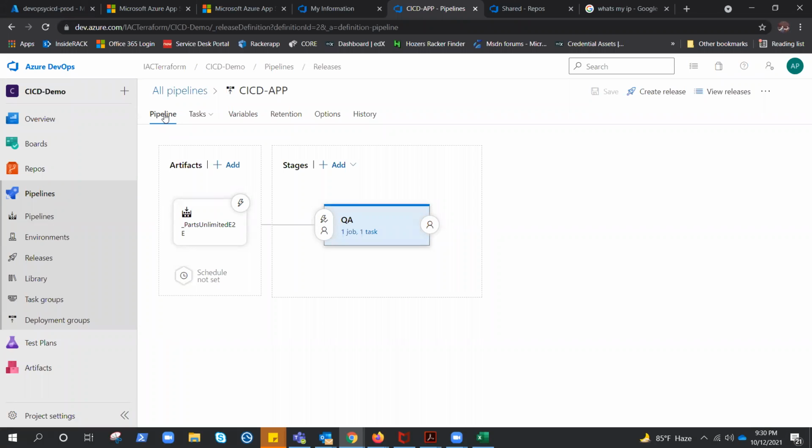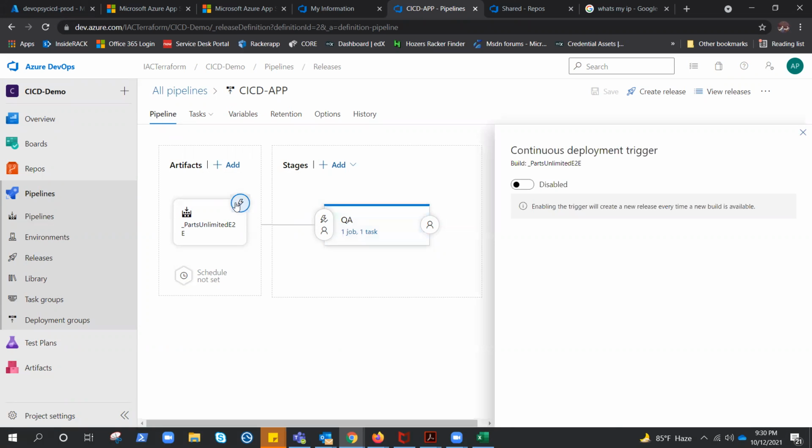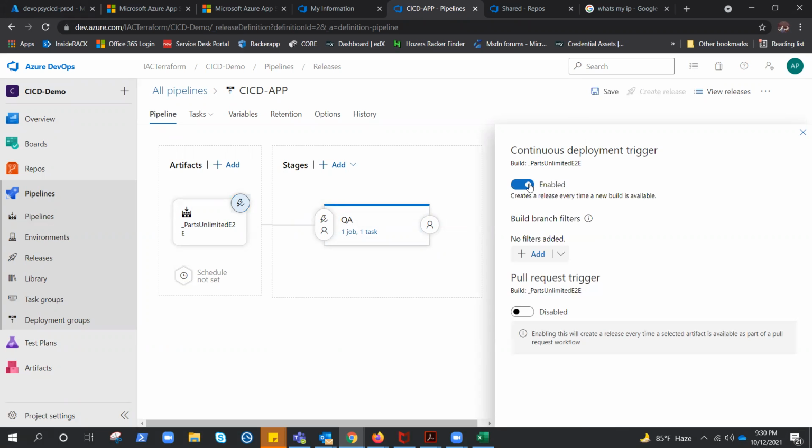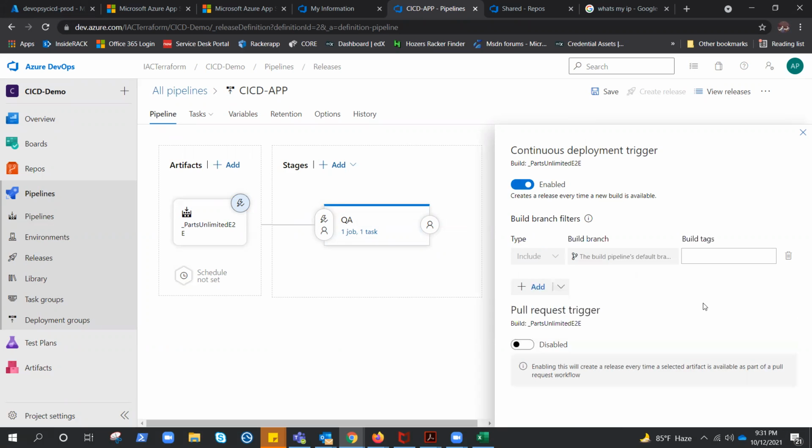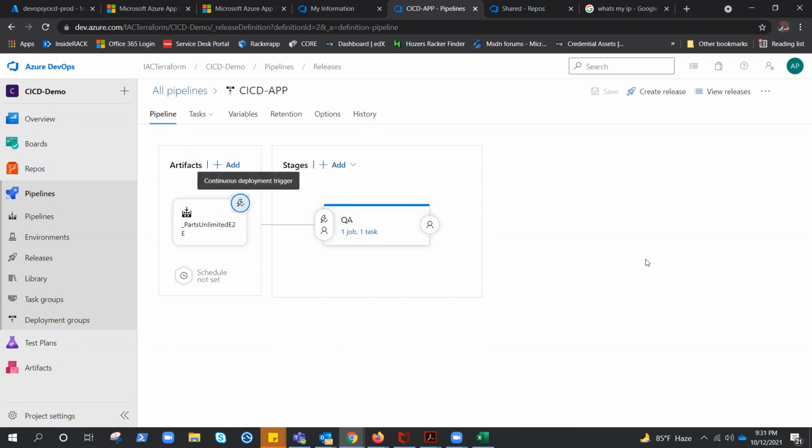And what is that? That is enable continuous deployment. This is the continuous deployment trigger. Let's enable this. And now select this. And we are good here. We need to click on save. Just enable the continuous deployment. What that means, as soon as the artifact is available for us, it will trigger the delivery pipeline. Remember, we are working on a delivery pipeline. Okay.